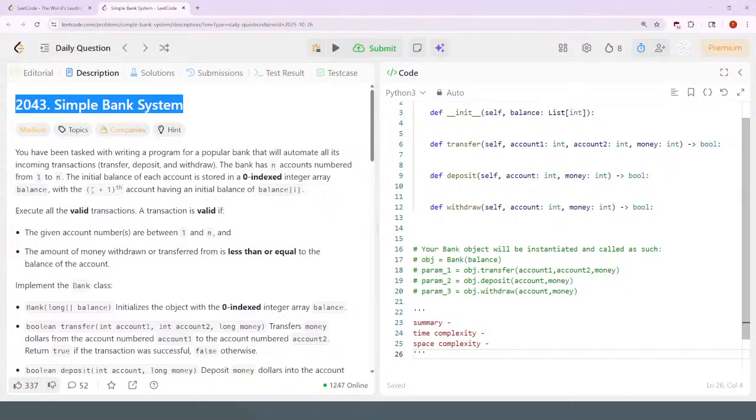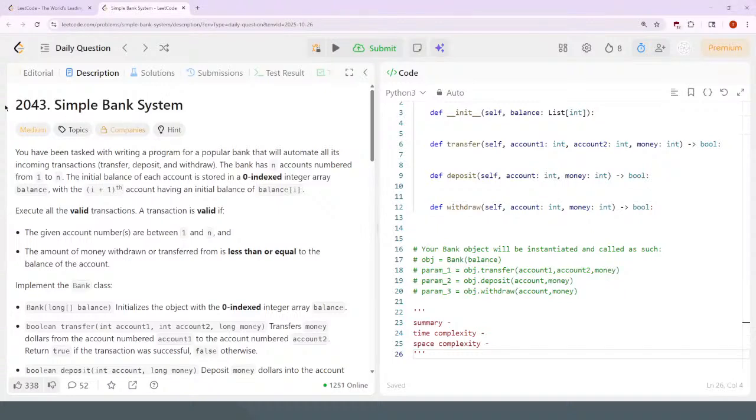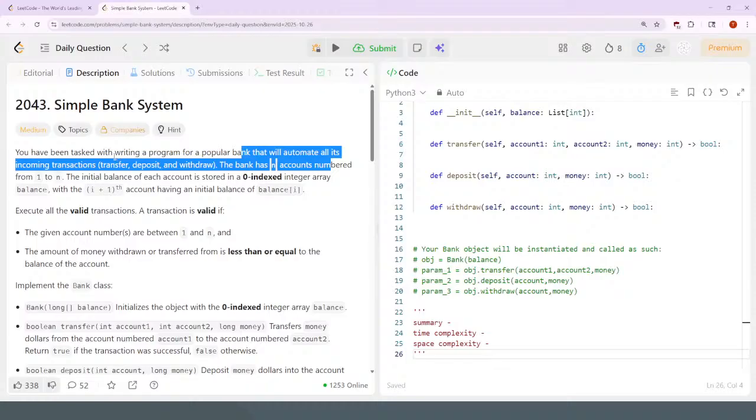Alrighty, let's see what we got. Simple Bank System is a medium. You've been tasked with writing a program for a popular bank that will automate all its incoming transactions, which are going to be transfer, deposit, and withdraw.